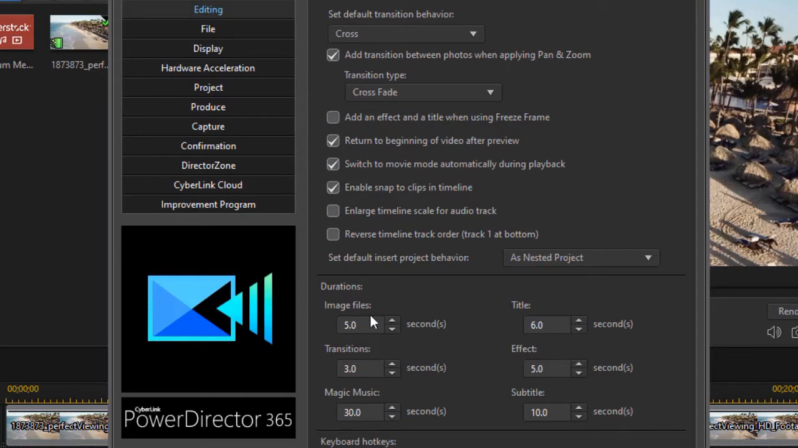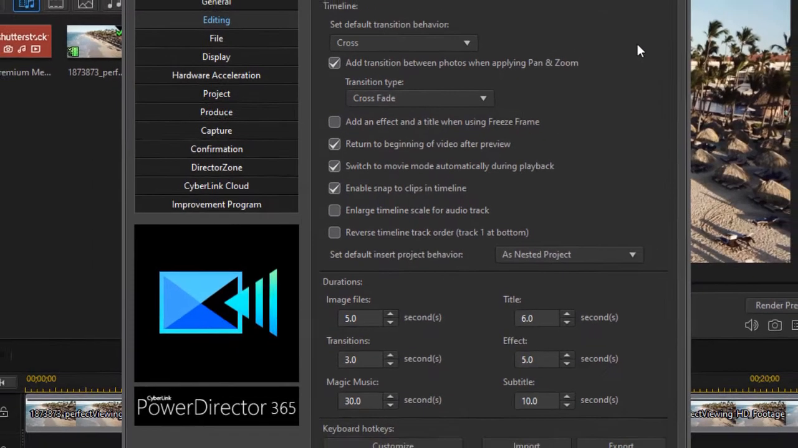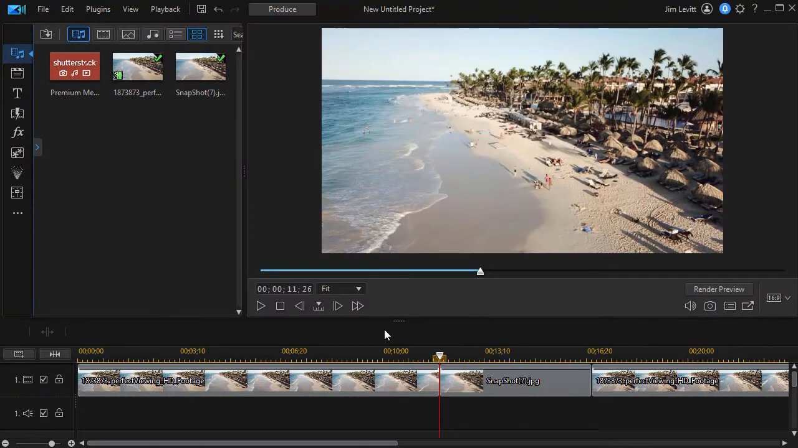There's another setting here that applies to using this technique, and it's the one that says add an effect and title when using freeze frames. We have another tutorial that will have a card that will link to it that gives you much more information about this technique and using this particular effect as well. But in this overview of the first one, we're not going to go there.